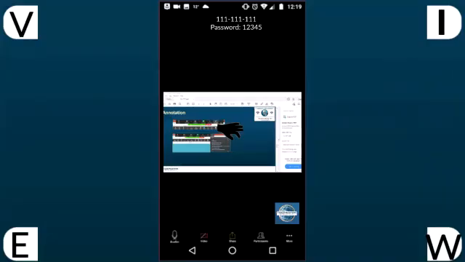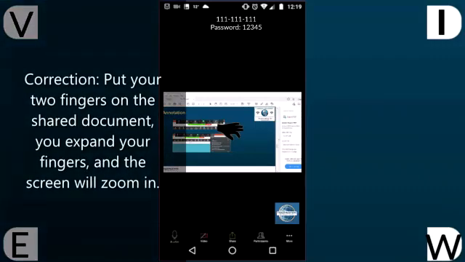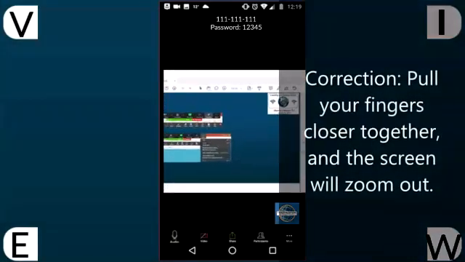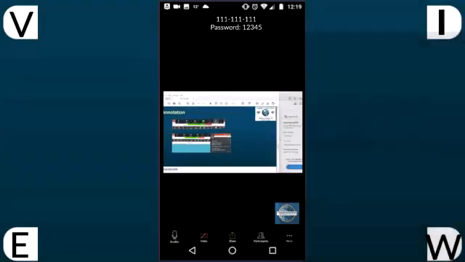For your phones, there are a few options you can use to zoom in and zoom out. If you have a touch screen and it's on the shared document, in this case a presentation, you just put your two fingers on and expand them, and the screen will zoom out. Pull them closer together and the screen will zoom in. If you'd rather see the speaker, click on the speaker. In this case, it's in the bottom right-hand corner, and the two flip places.